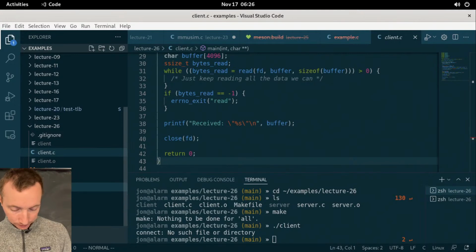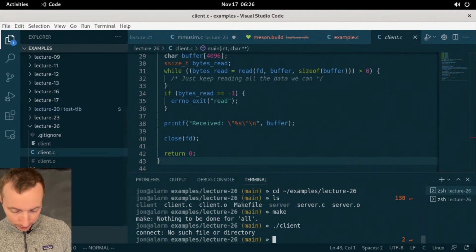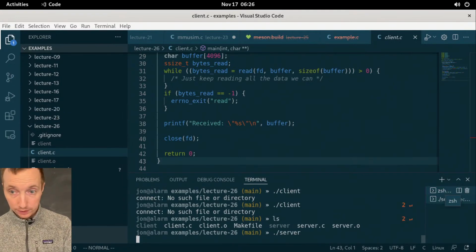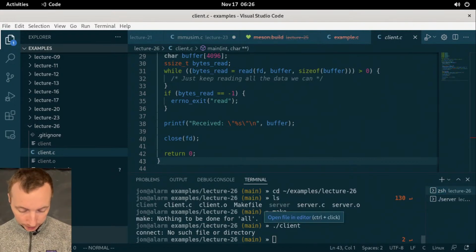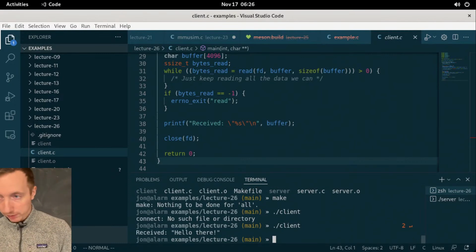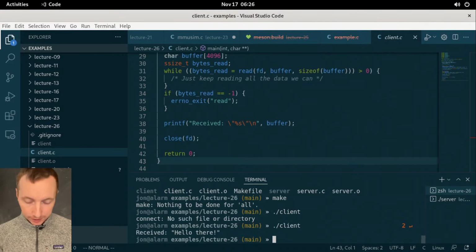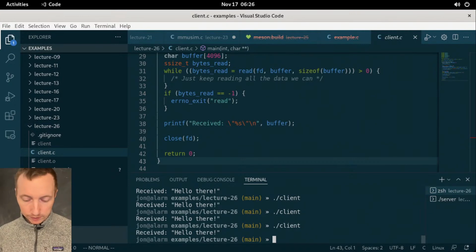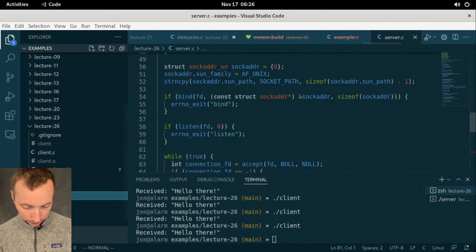Pretty straightforward. Okay, so let's see that that works. First, I will run a server in another terminal, and then when we come here, we can go ahead and execute the client, and the client receives a string, hello there. And then we can have as many as we want. They can connect over and over again. They all receive the same string. So let's make sure there's no questions. Okay. So if there's no questions, then we can go take a look at the server.